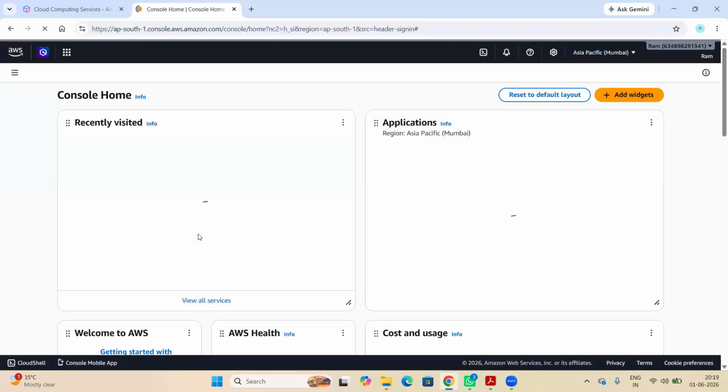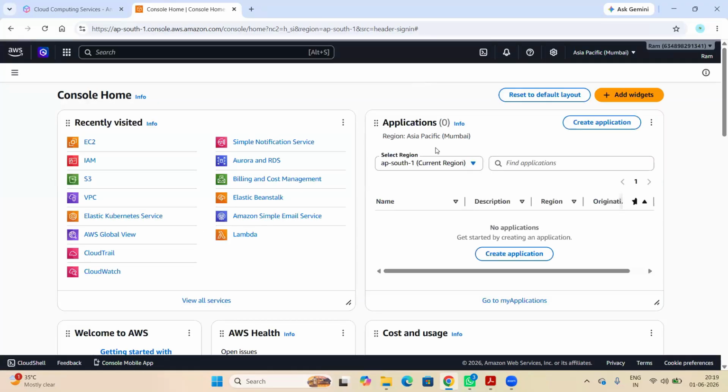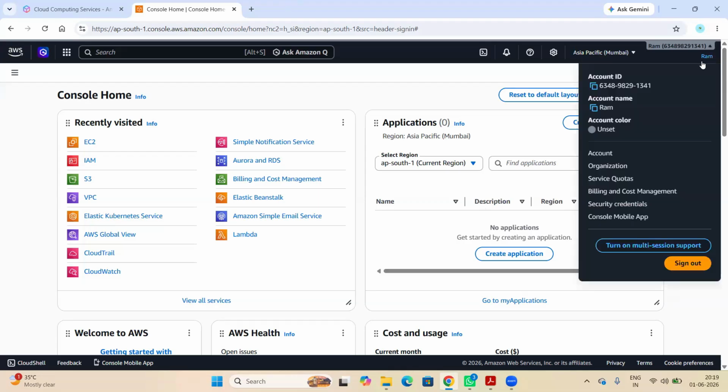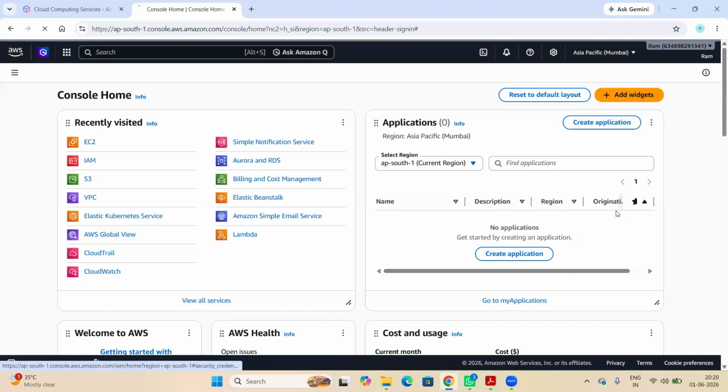Look at my screen. This is the AWS account. I'm able to log in. Now, how to enable the MFA feature? In your mobile, you need to download the Google Authenticator. After that, click on your ID. This is my ID, at the right top corner. Click here. Now go to Security credentials.